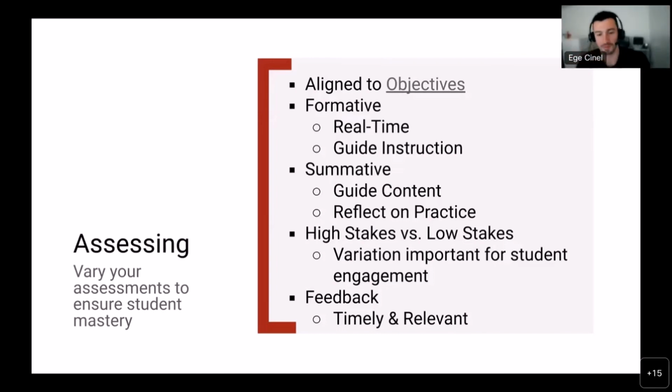Thank you. Okay. It is a great lead-in ultimately to the idea of how you're assessing your students. Because you really want to think about whether you're using formative assessment or summative assessment. A formative assessment is real time. It's that check for understanding. It's to ensure that students are moving in the right direction, and then it guides your instruction.